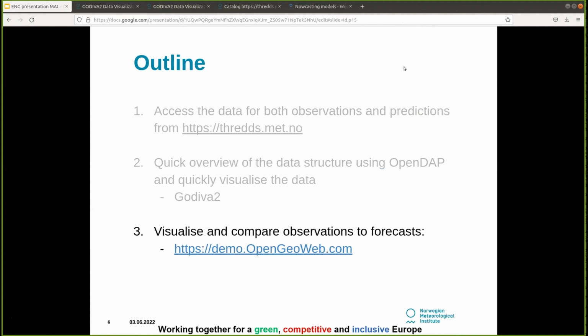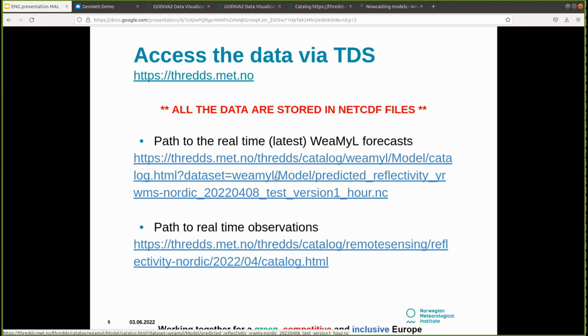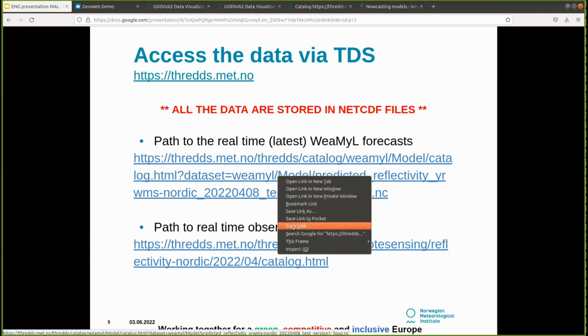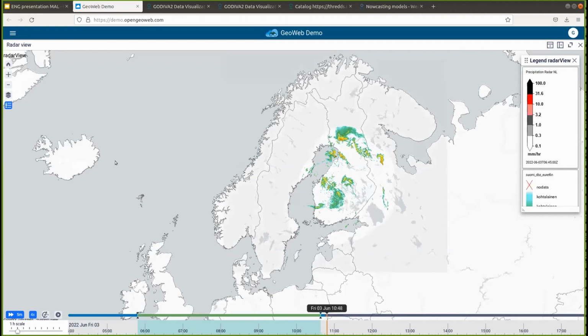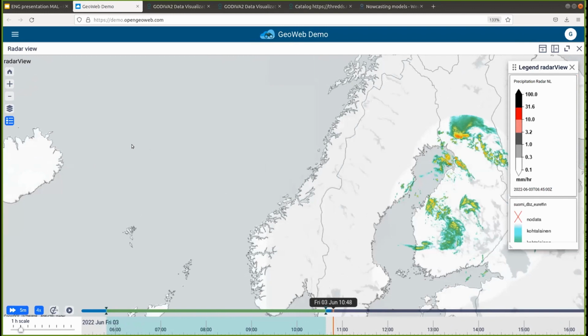And another way to visualize the results, as I mentioned earlier, is to use a new OpenGeoWeb platform. This is still in development, and it's also using data from our THREDDS MET server. So we have to go back to the presentation and then copy this link here into this demo GeoWeb. So it's again an interactive tool. I will zoom in so that you can follow me.